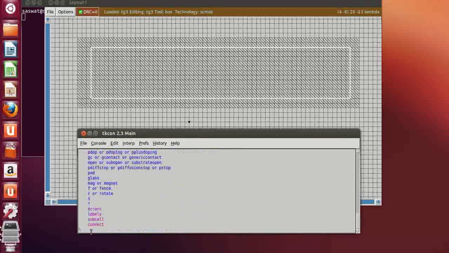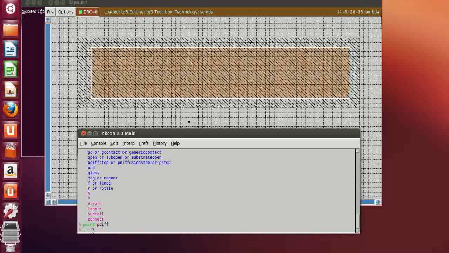So it should be P diffusion, paint P diff. Since we do not have any term like P select, type P diffusion. After P diffusion, okay, we don't need this whole portion as the P diffusion. So let me undo it.